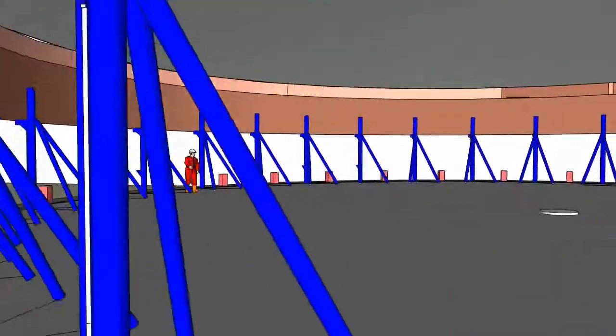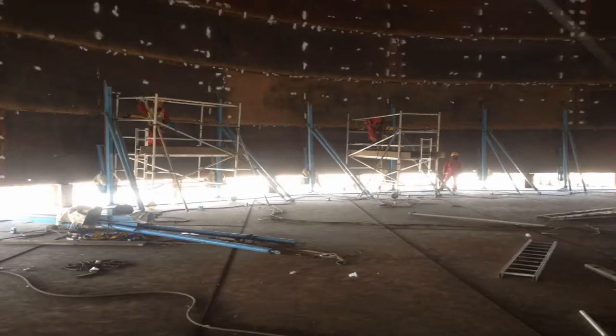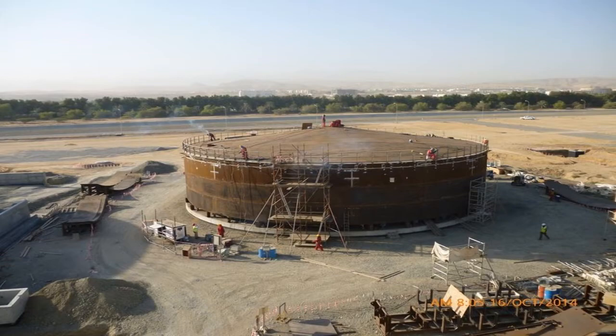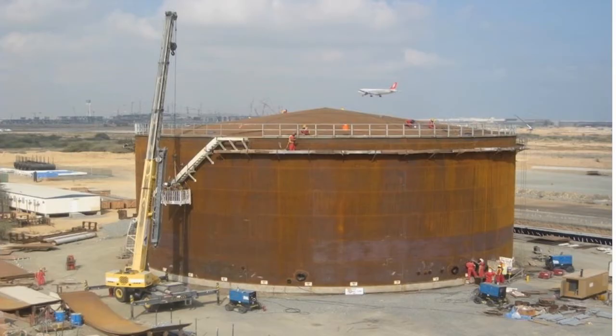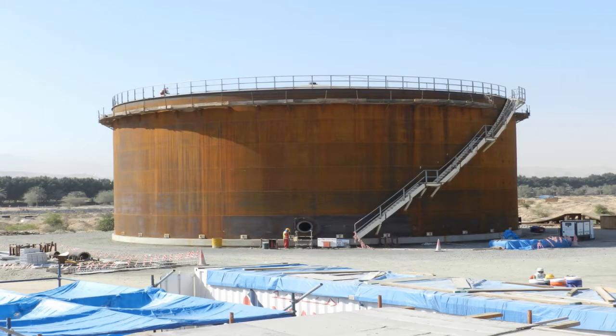The next ring is assembled and welded under the jacked up ring. The process is repeated for subsequent rings. Finally, the bottom ring is welded to the floor plates. The advantage of this method is there is less time working at height.